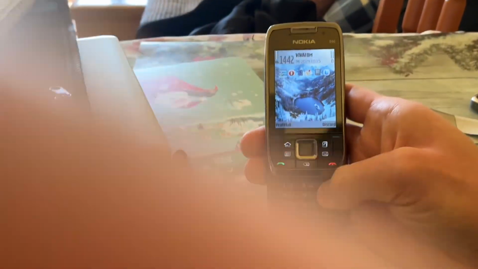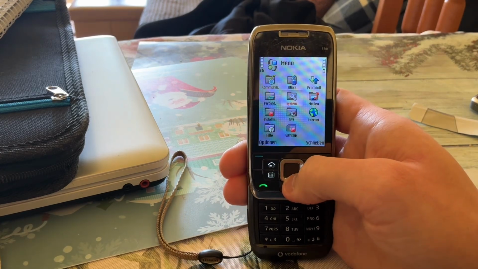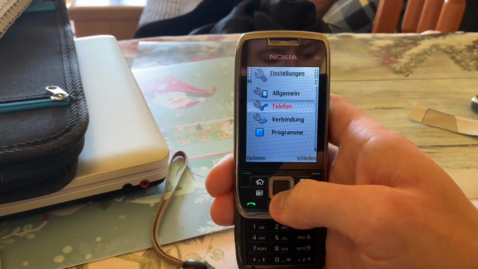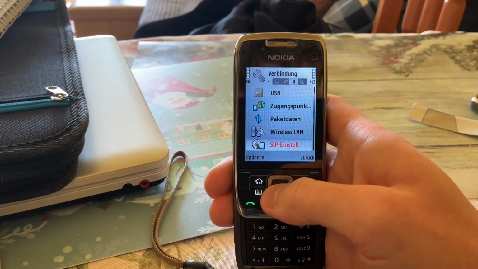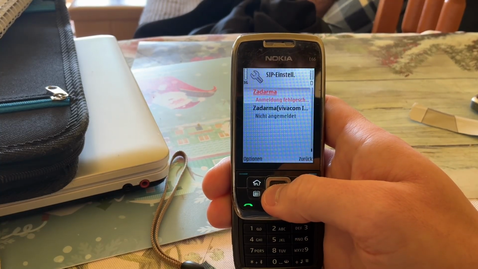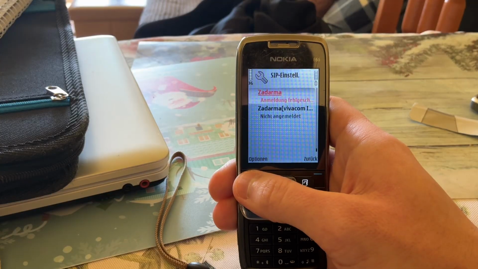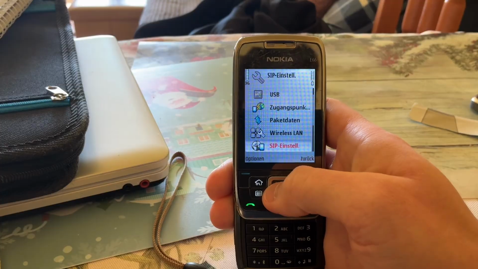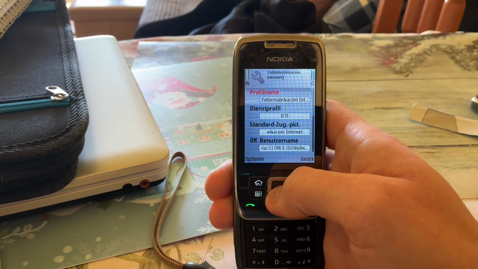So to begin, we will go into System, Settings, Connections. And from here, we will scroll down to SIP Settings. So you see I already have these because I set them up already, but you will go to Options, New SIP Profile, Standard Profile. So let's go ahead and show you what it'll look like in here.